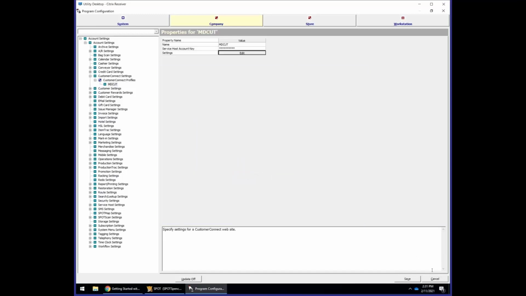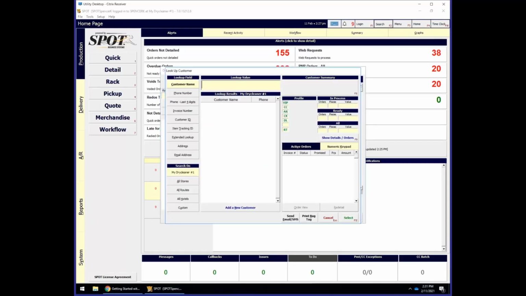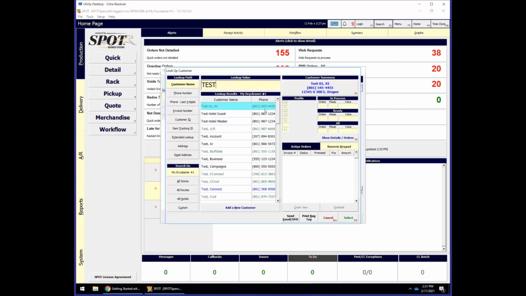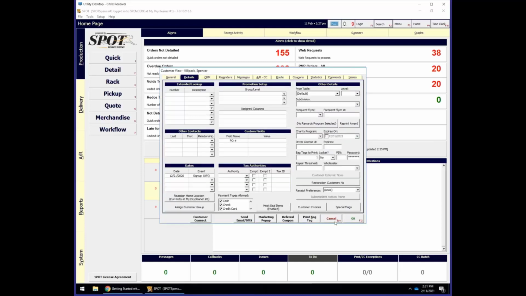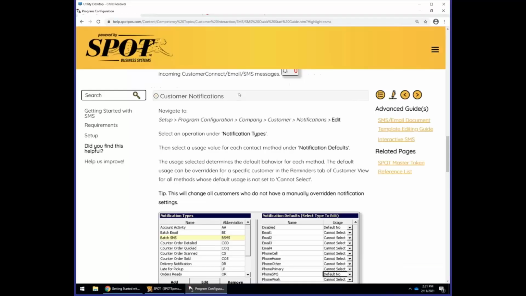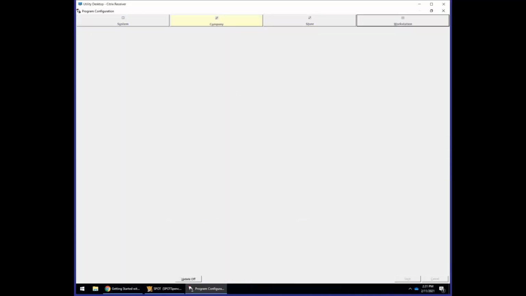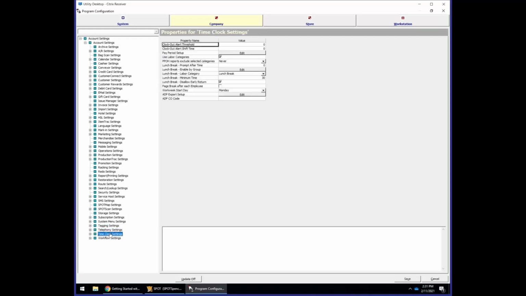Other options that you can use with SMS: you are able to have the system send an SMS to a manager when the first user clocks in for the day. This is done by going to Company Settings. I believe it's under Time Clock Settings. It's been a while since I've looked at this one.